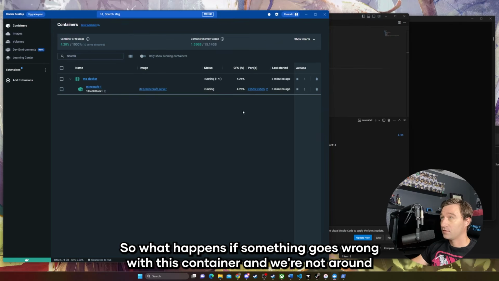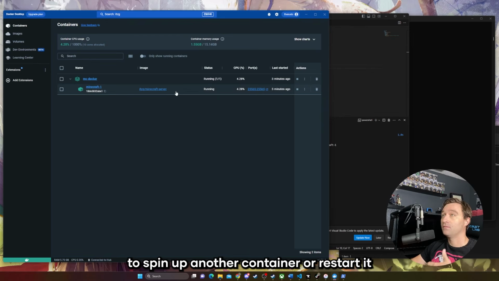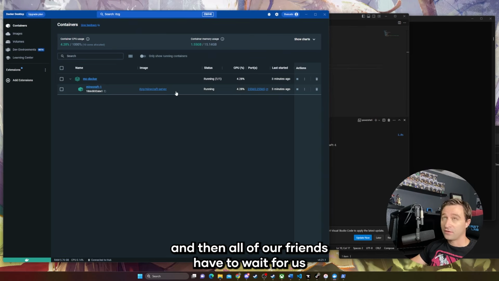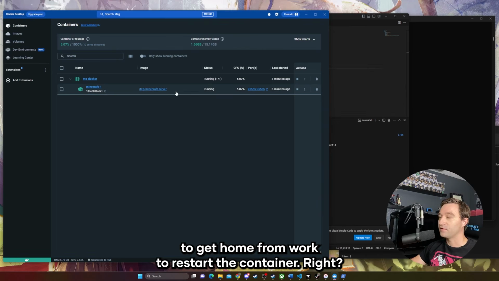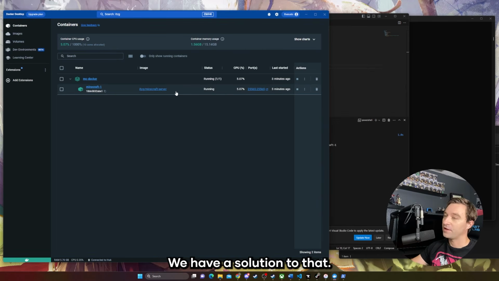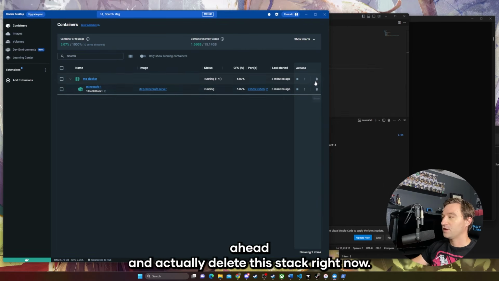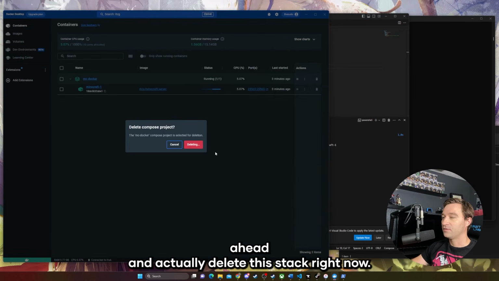Okay, so now I want to tell you about restarting. What happens if something goes wrong with this container and we're not around to spin up another container or restart it, and then all of our friends have to wait for us to get home from work to restart the container, right? We have a solution to that. So let's go ahead and actually delete this stack right now.